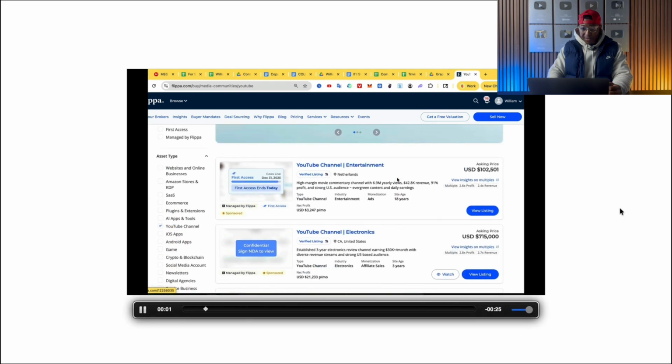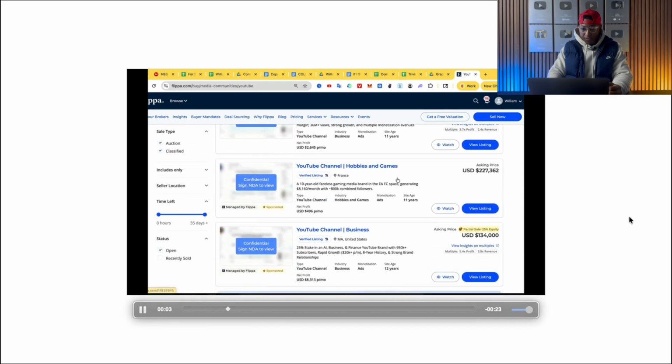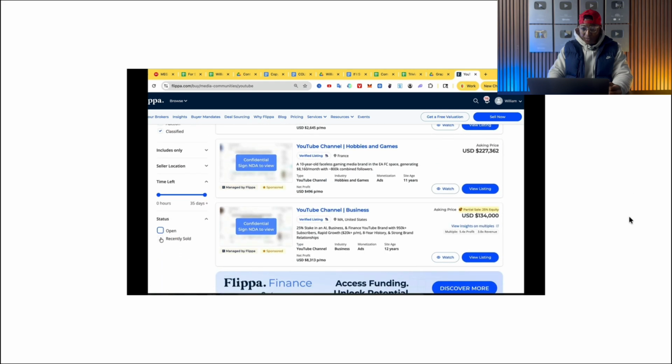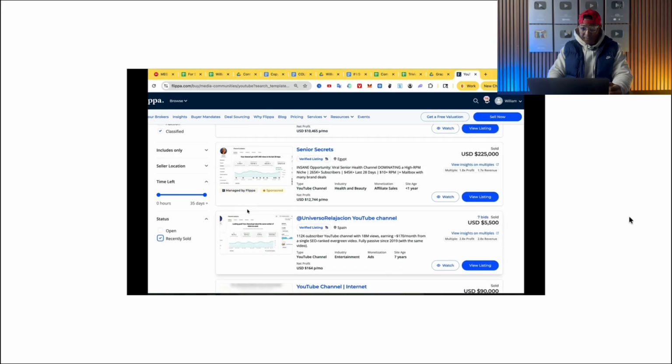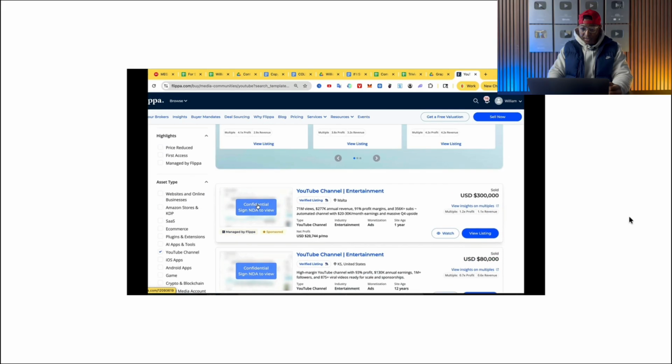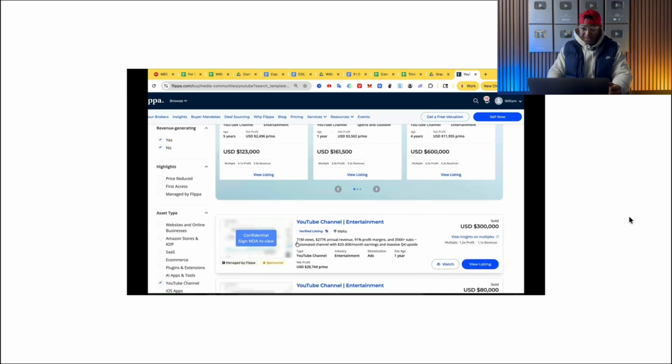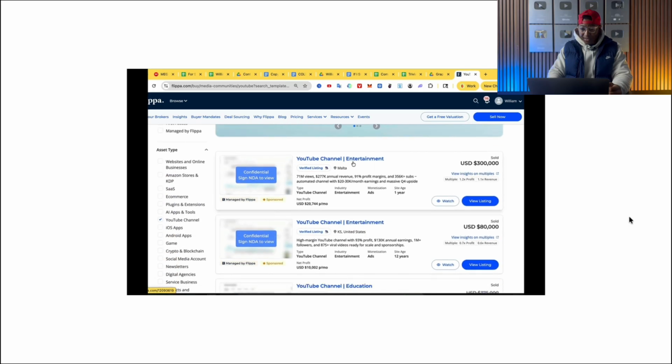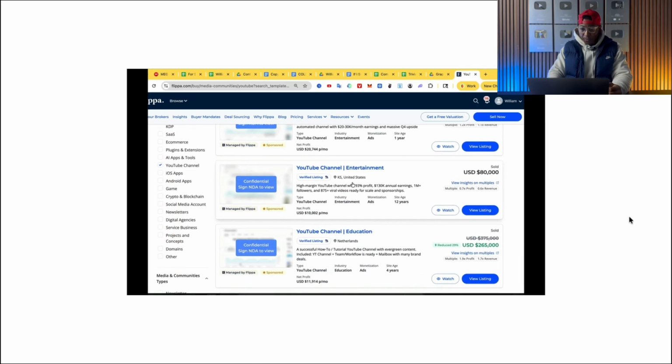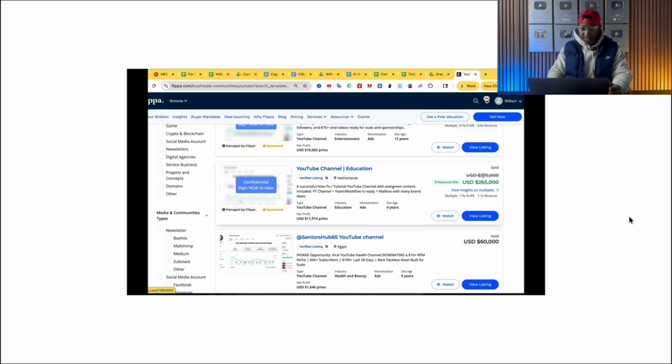Next, you'll see here, there's going to be a bunch of different niches you can choose from. These are channels that have already sold. So we're going to filter by recently sold, and then it'll show you all the channels that are recently sold on Flippa. You can see there's channels that have sold for $3,000, $80,000 in an entertainment niche, all the way to $265,000 in an education niche.